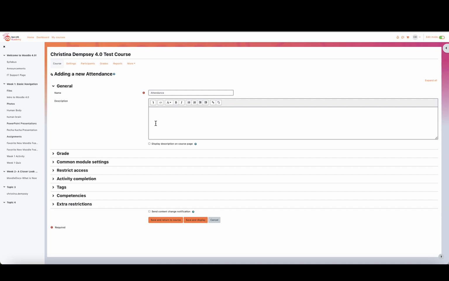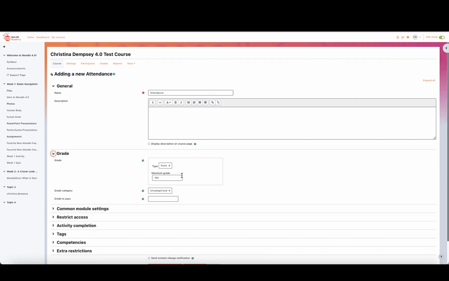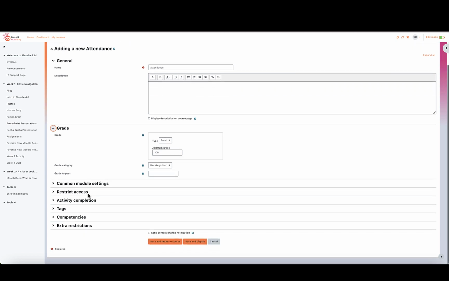So this is pretty simple in terms of setting it up because you really could leave it the way it is if you wish. If you want to grade attendance, this is where you would expand this menu and make a maximum grade if you want. And if you've previously set up your grade book, you can put the attendance inside its category. In our case, we're just going to leave everything the way that it is so that when we set the attendance module up, save and return to course.